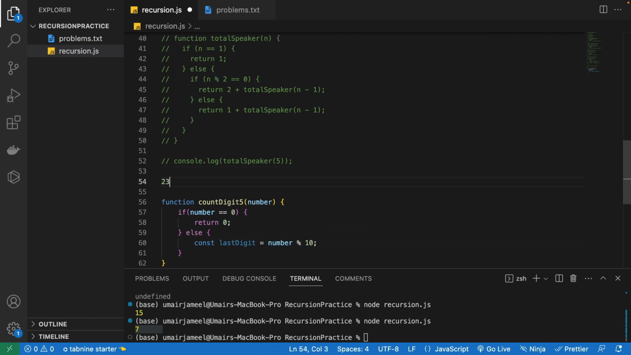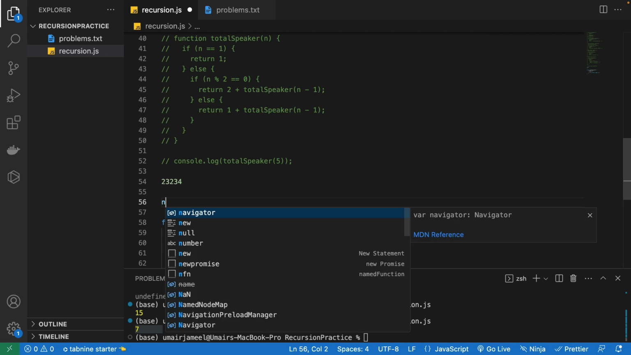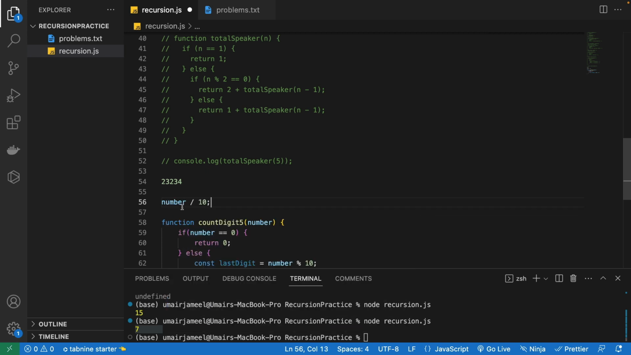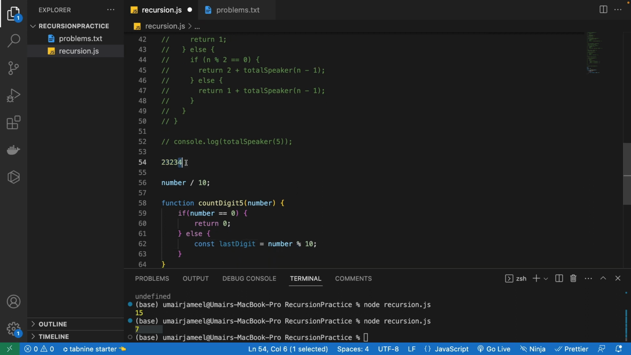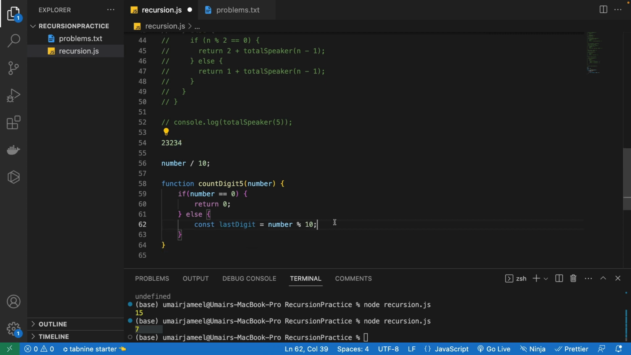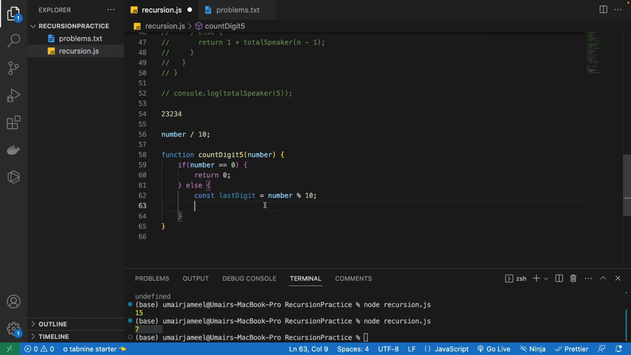It means that if we have this number and the number mod 10, it is going to give us the 4 because 4 is the last digit. And if we write the number divided by 10, it is going to give us the number excluding this 4. So this statement is going to give us the number 2323, and this mod gives us the last digit over here. So then we have found the last digit. We will check whether the last digit is 5 or not, and according to that we will be incrementing our total count.